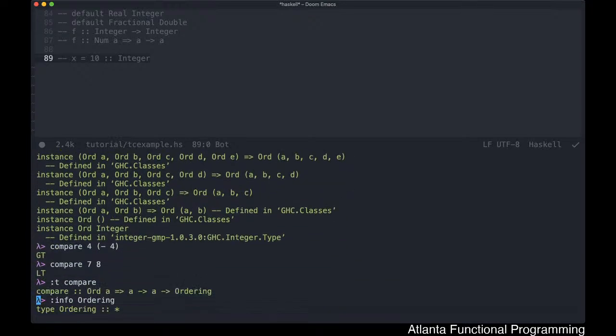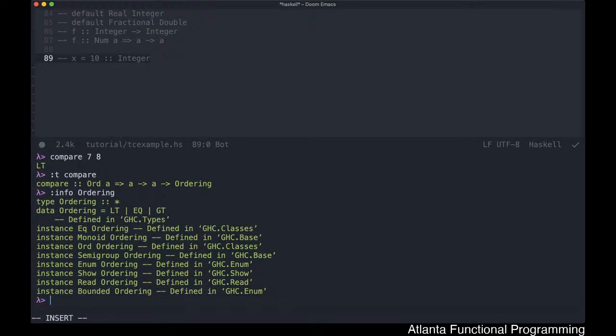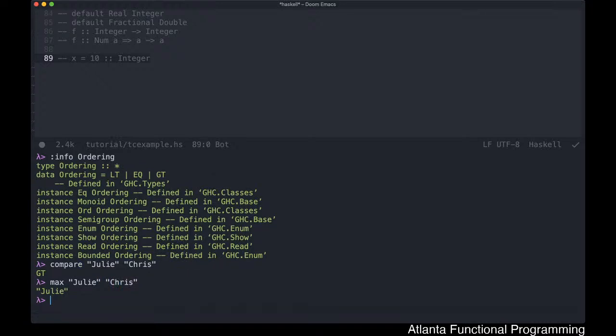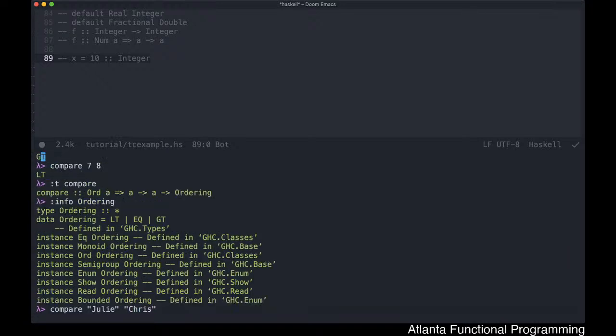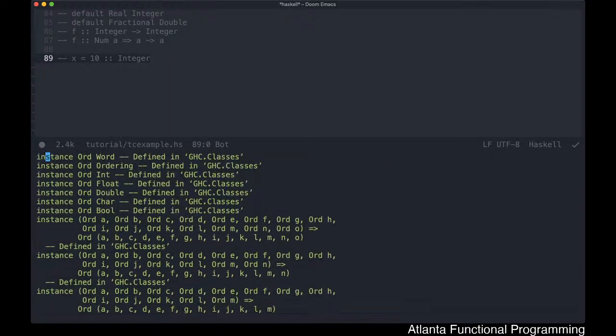You can actually compare two strings together, and you'll end up getting an interesting result. So compare Julie, Chris. You'll see that Julie is greater than Chris. If you actually do max between the two, because those types are a list of integers, and characters have an implementation of the ordered type class, you can certainly go ahead now and use this.